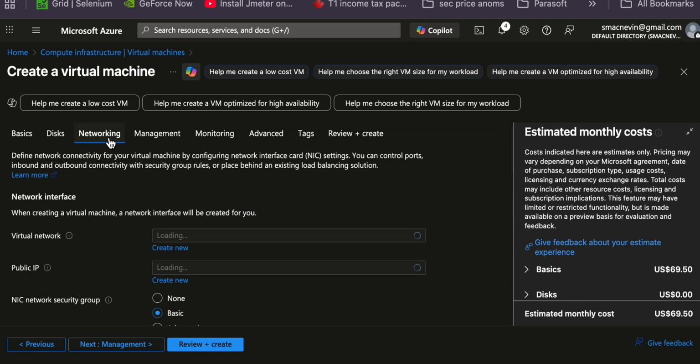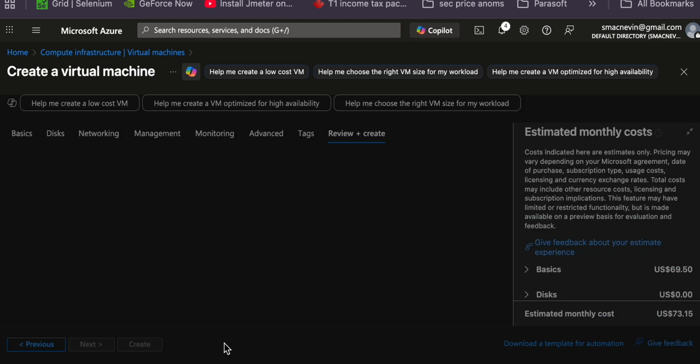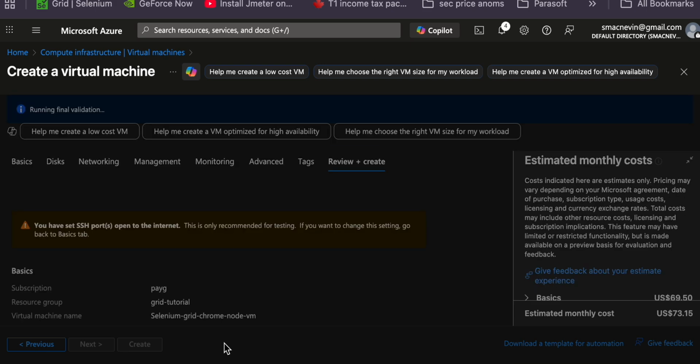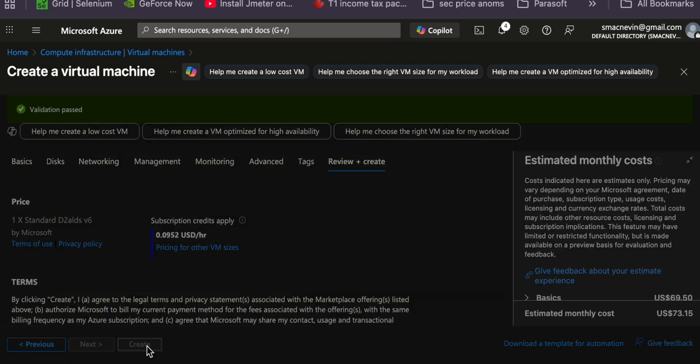Now we want to go to networking. Okay, we've got the same option here for our virtual network, and we want to select that one because we want all of our virtual machines sitting on the same network. So now we can go to review and create. Great, now we can use the create option for that machine, and once again it says 9.52 US dollars per hour. That's, sorry, 9 cents per hour.